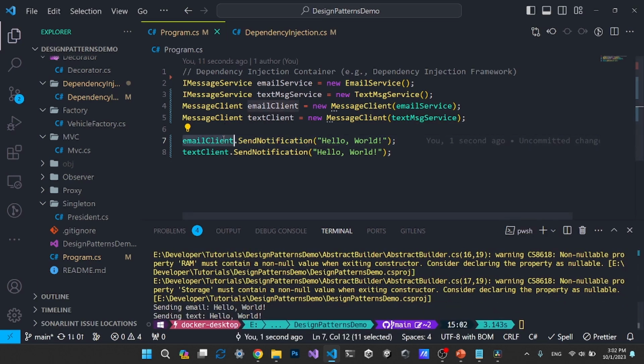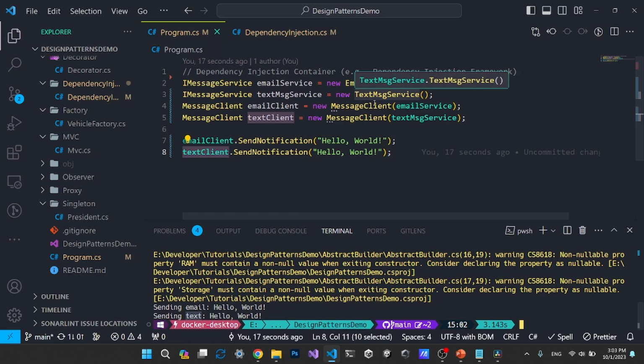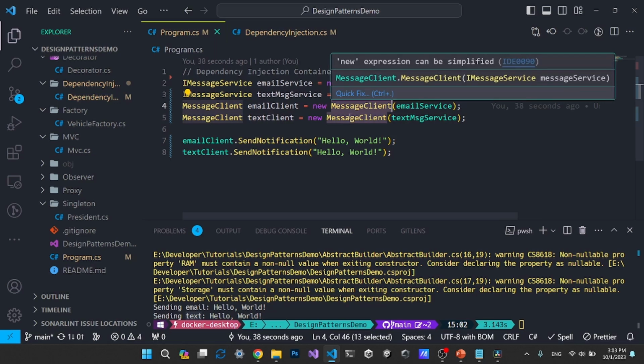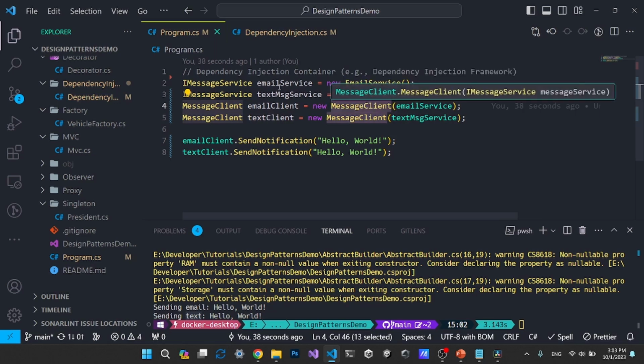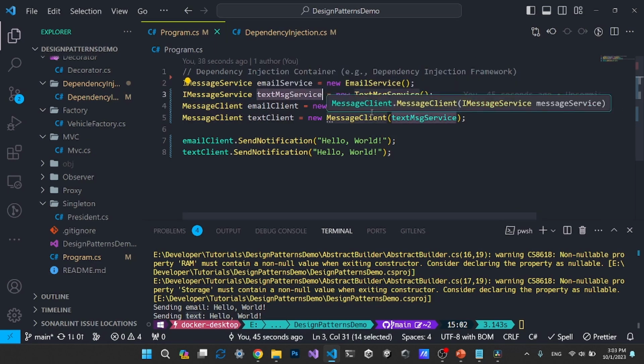So email client sends message as email, text client sends message as text. So this is how you are going to implement. So basically, as a summary, with this code, you can change the way you send messages by simply giving a different iMessage service when you create the message client. So here we are creating the message client. When you create a message client, you can differentiate between either email service or text message service. It depends on the way you want to send the message, right?